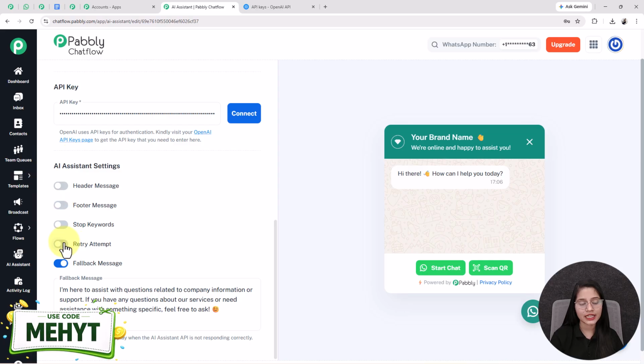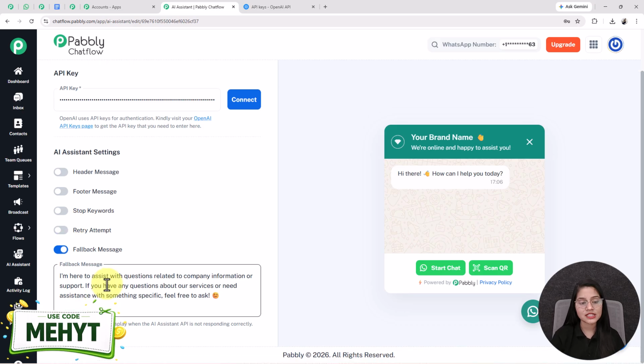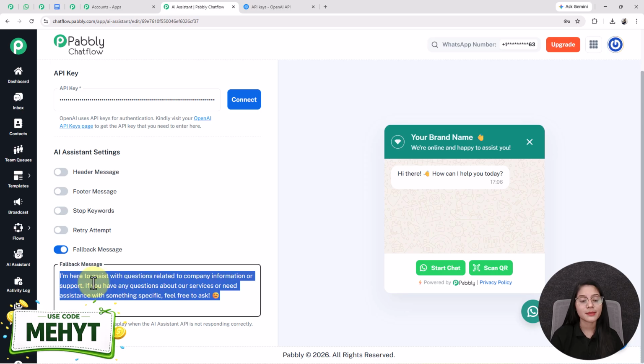Here I am not adding any header, footer message, and also not adding stop keywords as well as retry attempts. So I have disabled this, but you can enable it if you want to. After that, the fallback message is the message that is sent to the user if your assistant fails to reply due to some technical error such as an API key problem or a connection issue. Then this fallback message is going to be sent to the user for a better conversation. Here I have entered the fallback message as this, but you can customize it completely based on your own business.